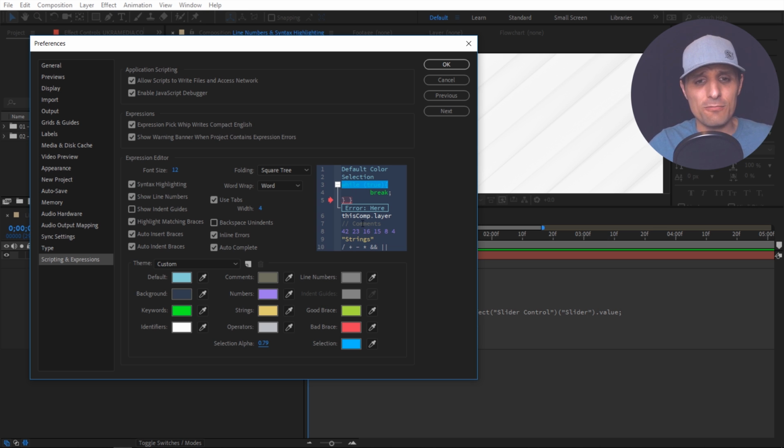And if for some reason you don't like any of this, you can turn it off. You can go over here where it says syntax highlighting. You can uncheck that. And as you can see, it kind of goes away. It becomes one color and you can adjust its default color. And then the same thing goes for these numbers. If for some reason you don't like them, you can turn them off.